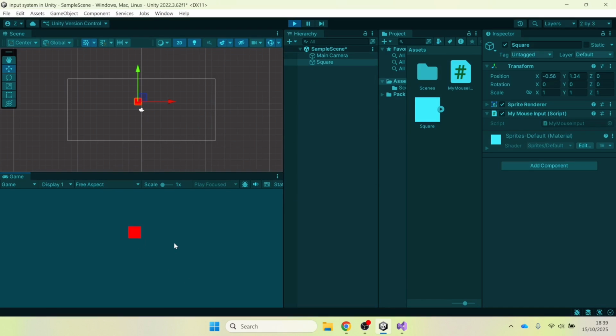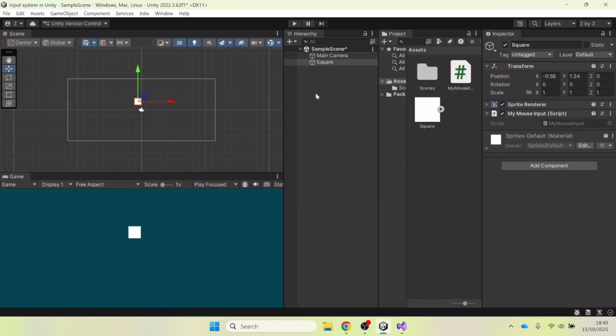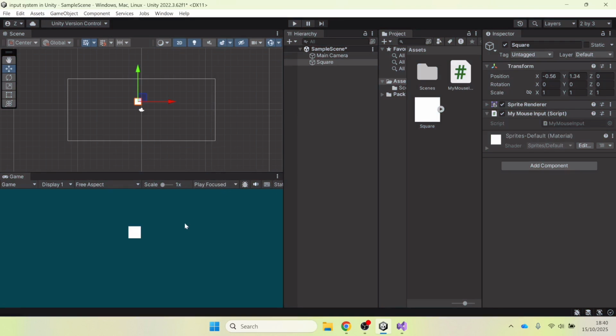I press the left button, so we have red. Then I'm pressing the right button, it's blue. And then I'm pressing middle click, and middle click did not work. Let me just see. Yeah, so I made a little mistake here. I never changed this to 2. So again, 0 corresponds to the left mouse button, 1 corresponds to the right mouse button, and 2 corresponds to middle click. Let's save that and make sure it compiles, and let's see if it works this time. So left click, right click, middle click. We got it. So I can switch colors by pressing my mouse buttons. Right, so this is working.